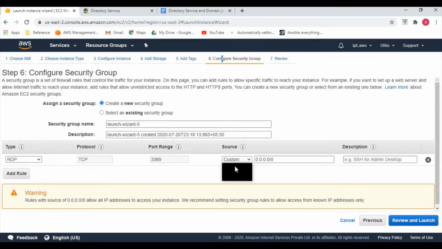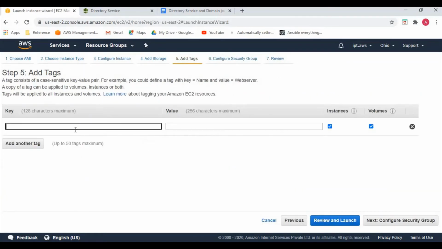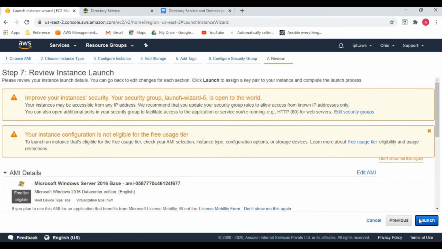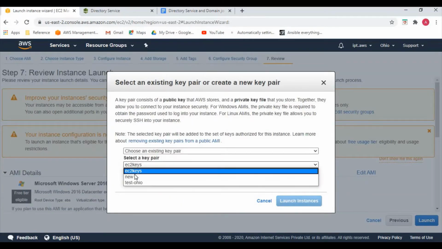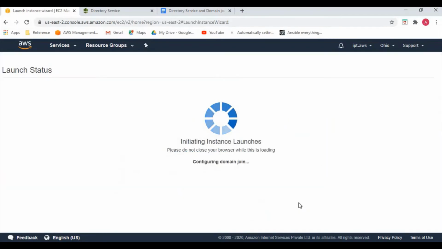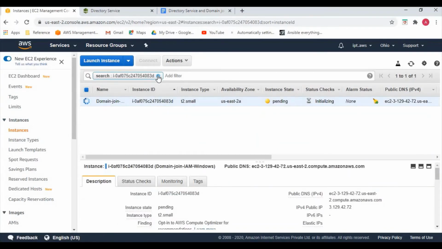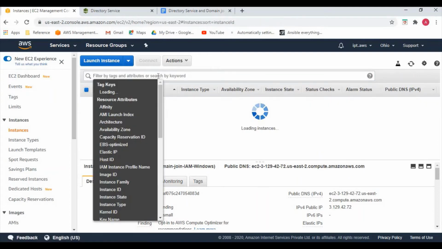Here I'm just going to give a tag name anywhere. I'm just going to give domain join IAM Windows, just for our reference. Launch. Okay, it's launching now. So this server, we can directly log in with the AD credentials. Since it is while launching itself, we have selected the IAM role and the domain, so it will be domain joined while launching itself.